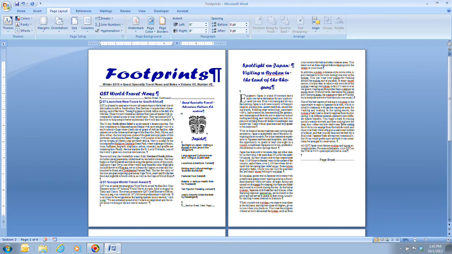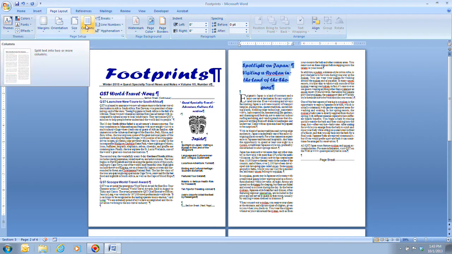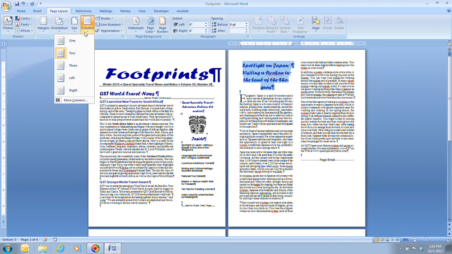Step 2 tells us we're going to select the headline, Spotlight on Japan, Visiting a Ryokan in the Land of Shoguns. So we're going to select this title right up here and the paragraph mark below it. You want to choose all of this right here. Then we are going to go back up to our Columns button in the Page Setup group on the Page Layout tab, and we're going to click on 1.